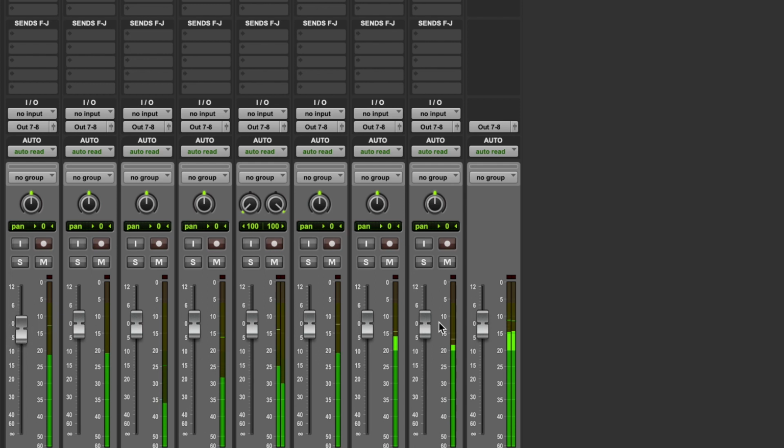It allows us to keep our master fader set around that 0 mark, which I feel is a little bit more efficient if you're adding compression to the entire mix or any other plugins to the whole mix. And it ensures that we're not sending so much signal to the master fader that it's overloading and clipping.